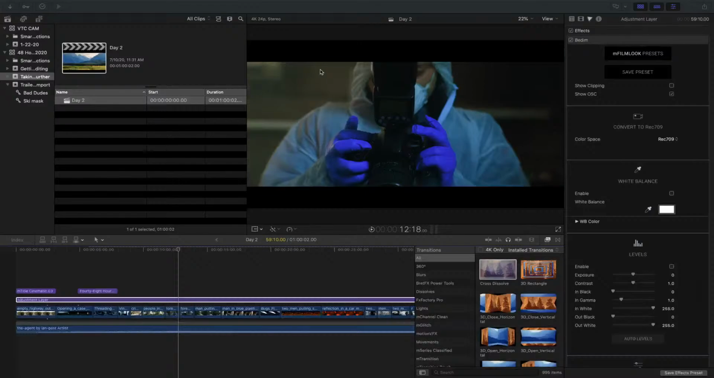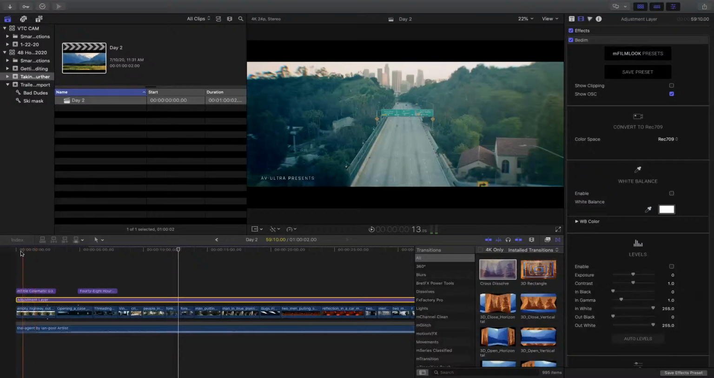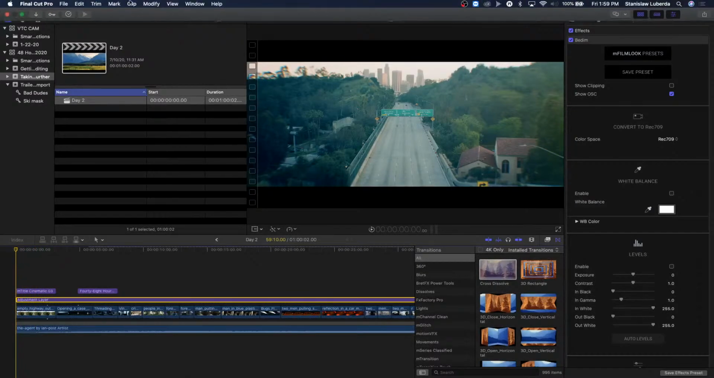So last thing, exports. We didn't really talk about exports, and I'm running just a little behind, but thanks for bearing with me. We've got this all ready to go. How do we get this outside of Final Cut and back onto the web, or wherever else we want to put it? Depending on how you export is going to take some different time.